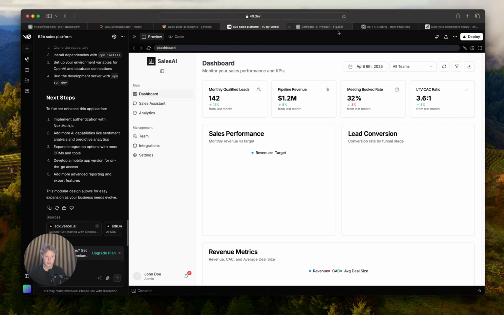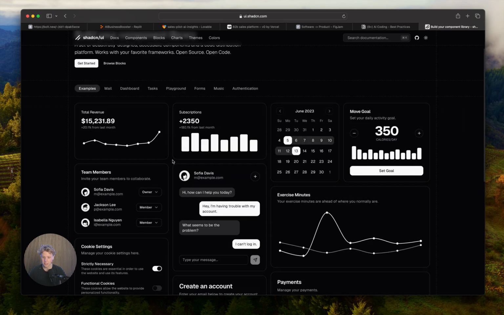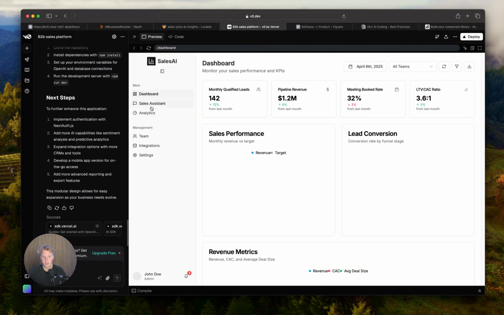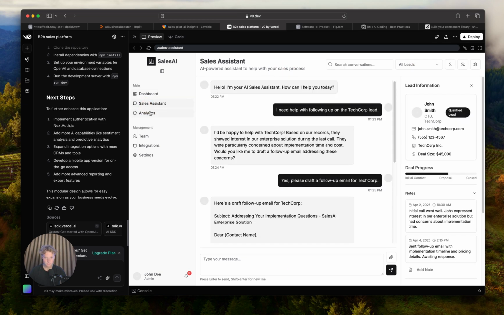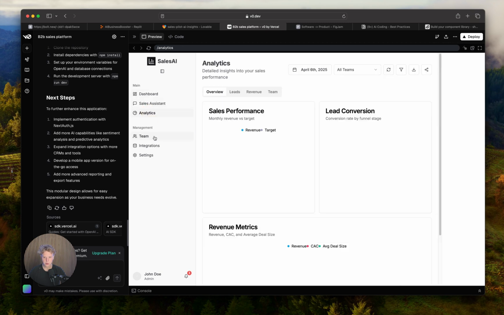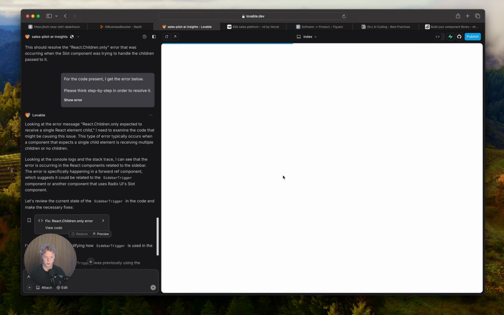V0 uses ShadCN components. So these are what ShadCN components are, and you can see that it's used here. You can see that it has a nice UI from this. And it even made a chat, which is pretty cool, analytics section, but no graphs are loaded in. Let's check on Lovable.